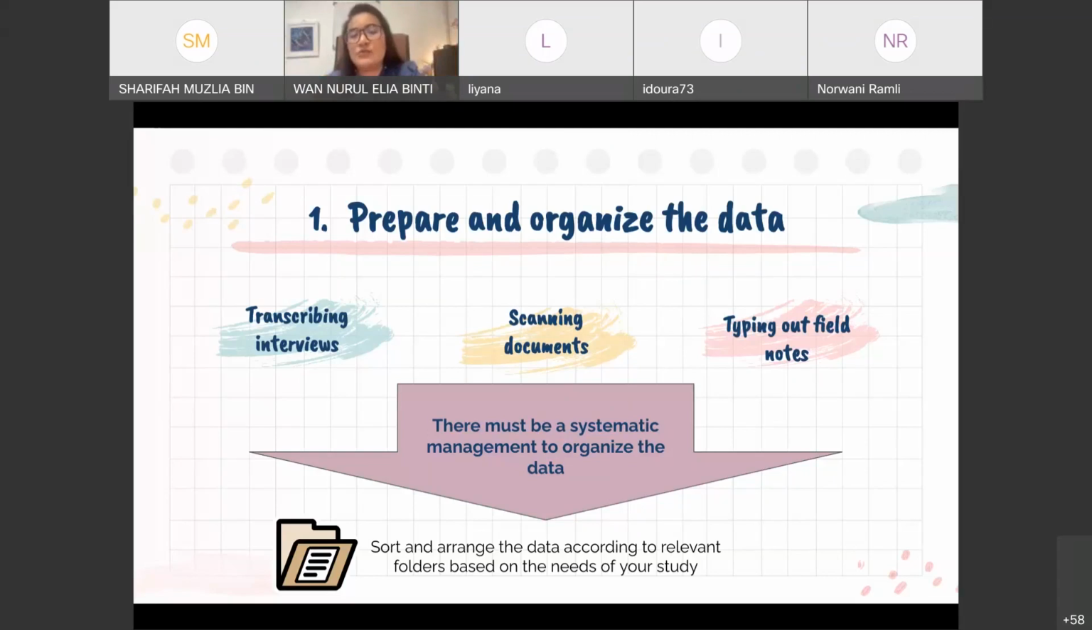So the first thing that you need to do is to sort and arrange the data according to relevant folders based on the needs of your study. All right. So there must be a systematic management to organize the data. Some of the things that you would include in preparing and organizing the data are transcribing your interviews, scanning your documents, or typing out the field notes. So let's say you have interviewed these 5 teachers. The first step is to transcribe these interviews. You need to have it on paper. So transcribing the interviews is the first step.